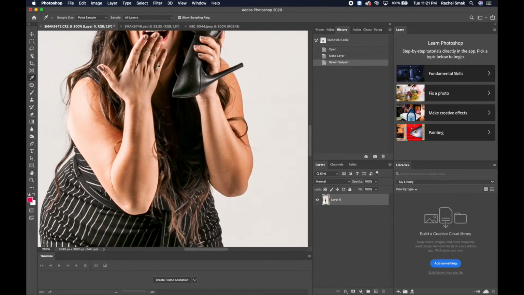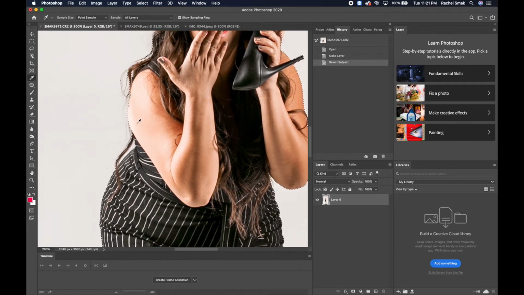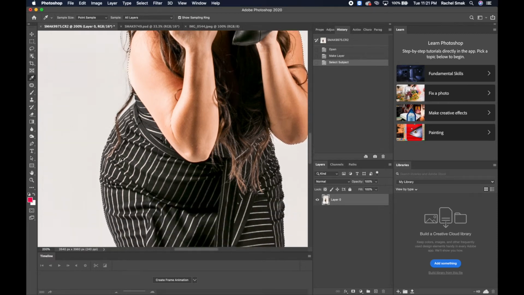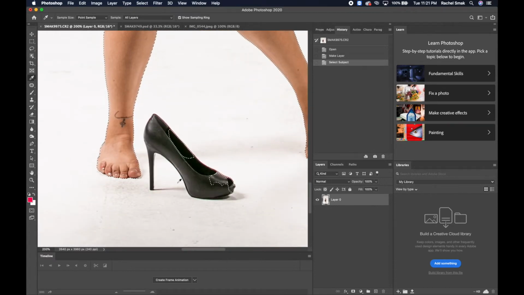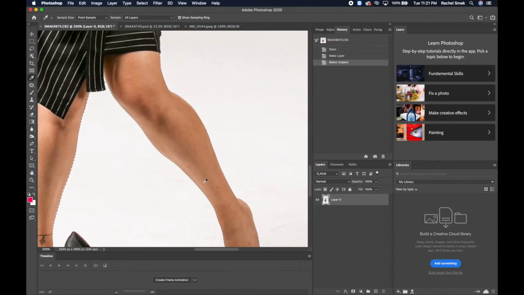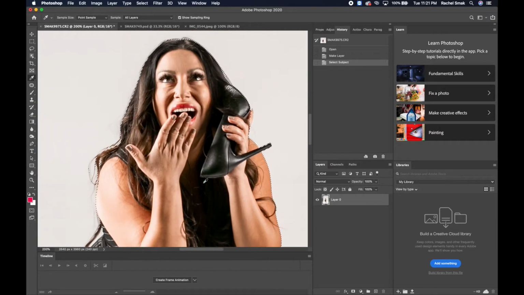Now, when I zoom in, you can see there are some spots where we still have the white background that I don't want to include in the final cutout. And I also want to include this entire shoe because that's part of the detail. So it does a really good job, but there are certain parts that I want to go back around and either add in or take out.